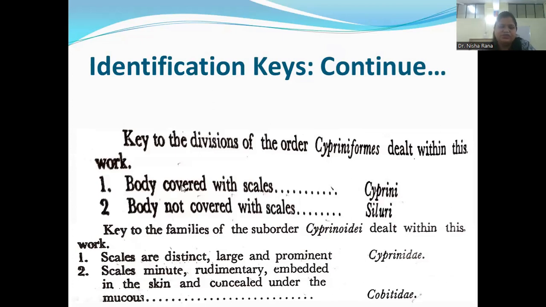For example, you have to check whether the body is covered with scales; then it will belong to Cyprini. If not covered with scales, then it will be of Siluri. That is what I mentioned initially about fishes when I was showing the morphology: a scaly fish and a non-scaly fish. It doesn't mean that a non-scaly fish does not have any type of scale, but the scales are embedded in the skin. But in case of Cyprini, these appear on the outside of the body.